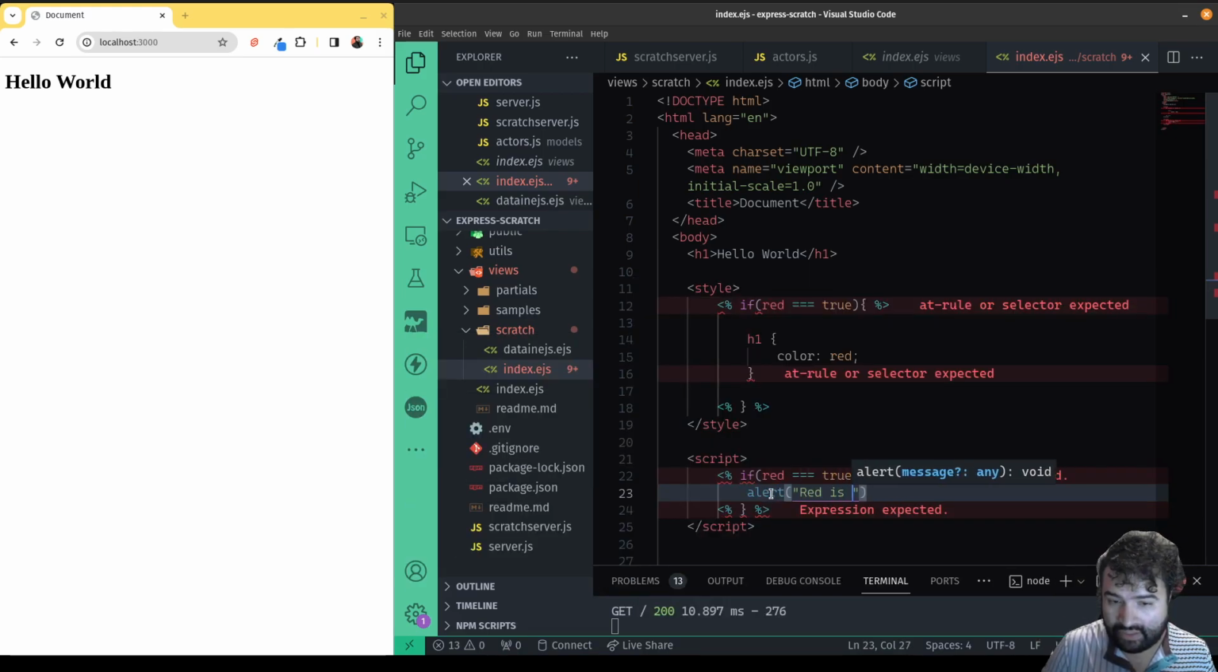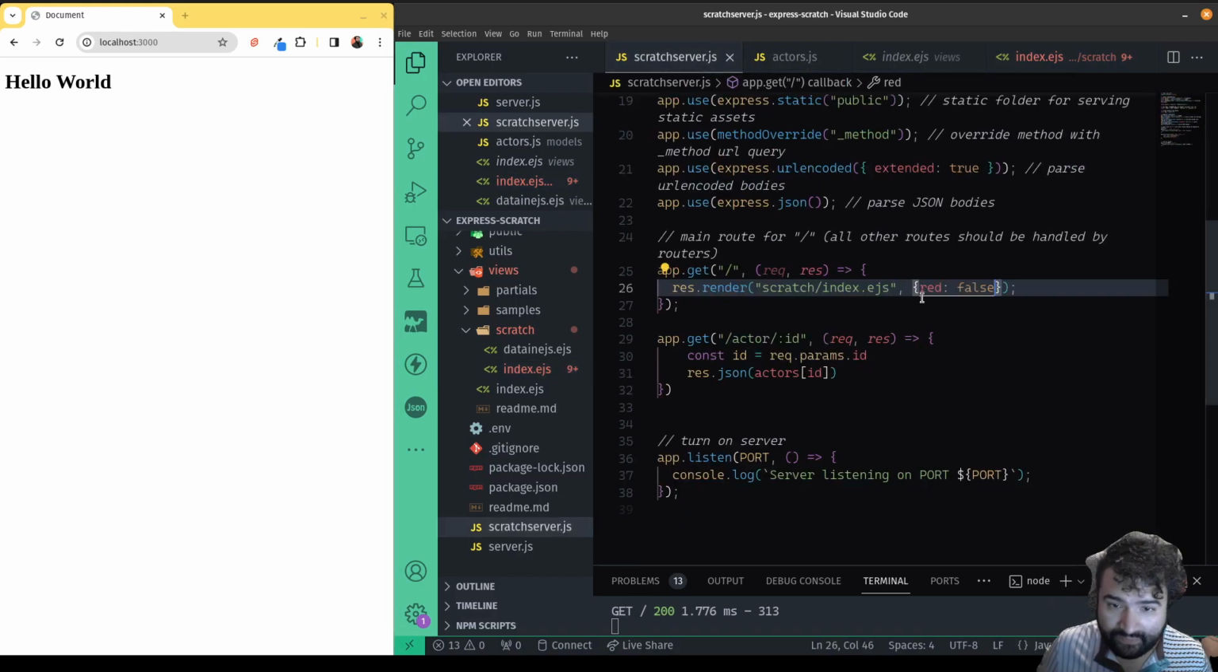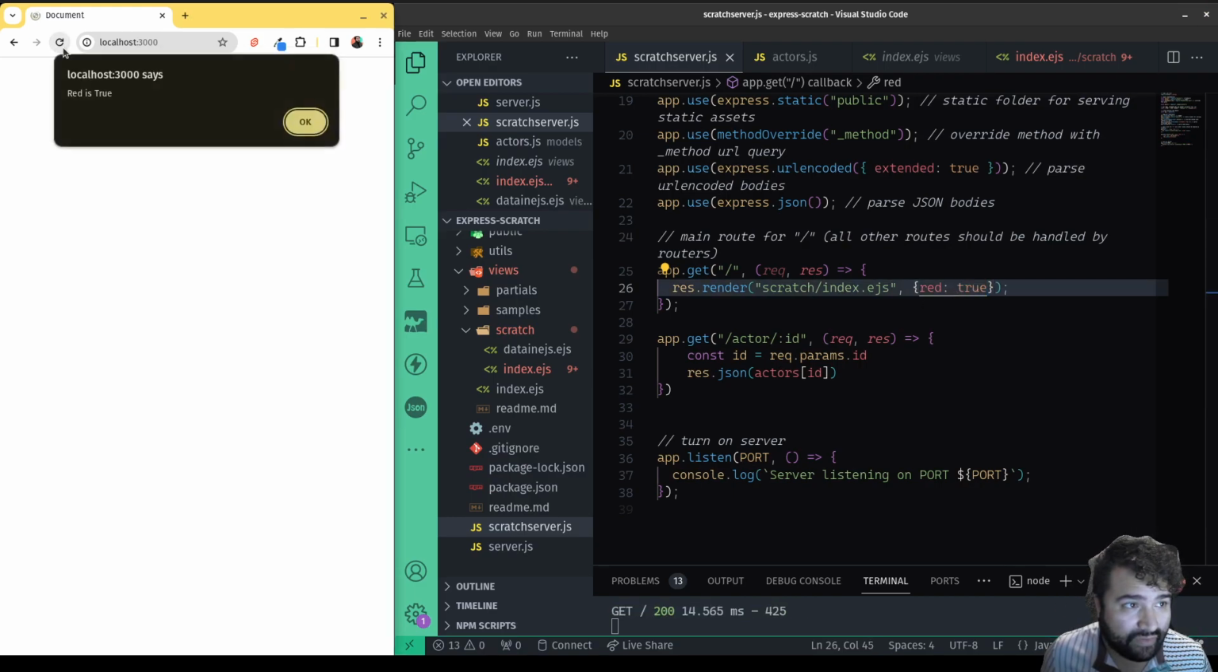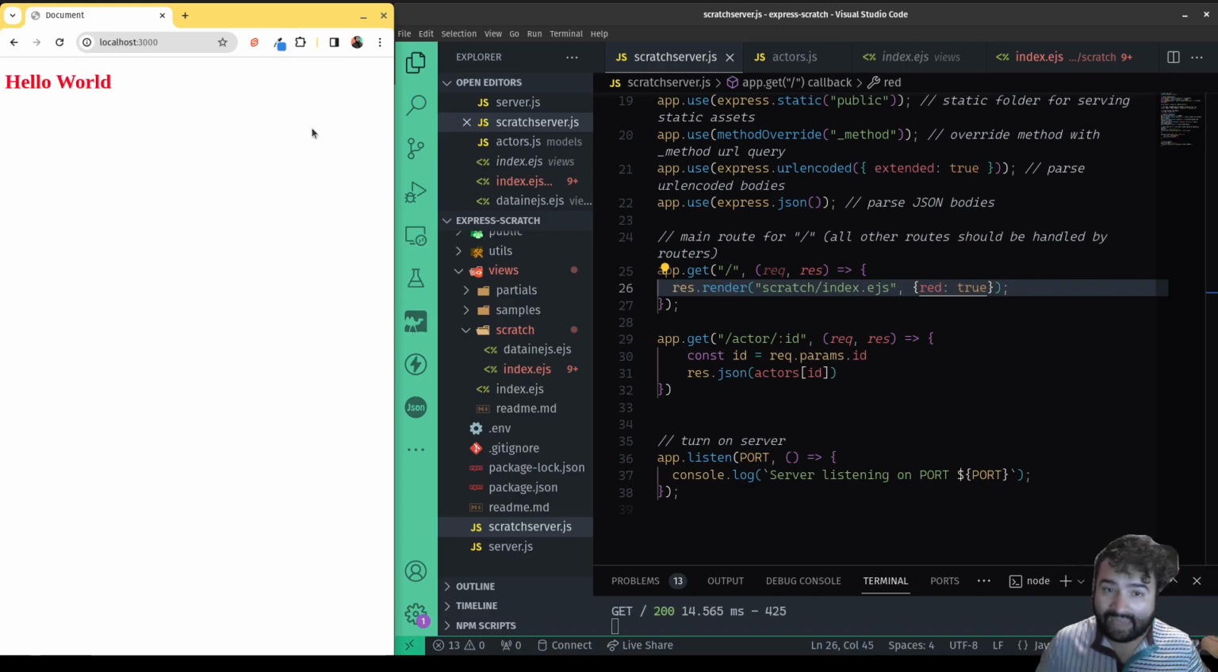Red is true. Okay, so right now if I refresh the page, nothing, right? Because red isn't true. But let me go back to the server file, and let's make red true. Okay, and then I'll refresh the page, and see I get the red is true, and we see red there. So I can write JavaScript conditionally, and I can write CSS conditionally.